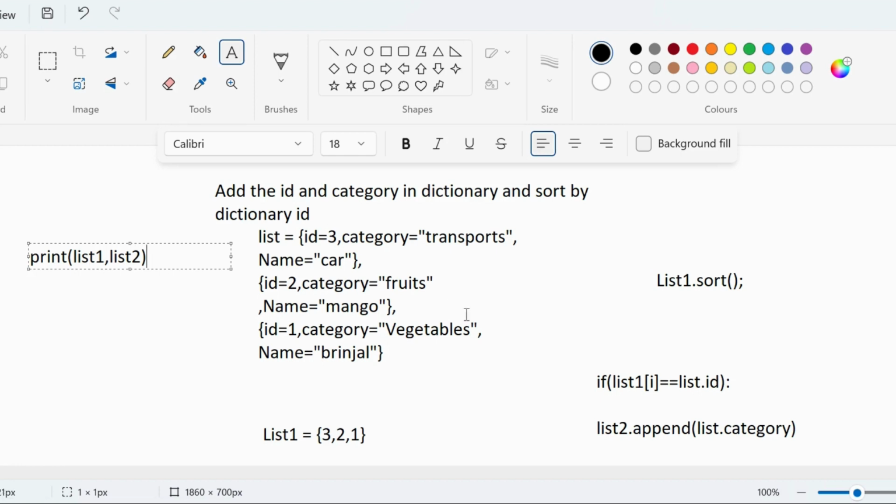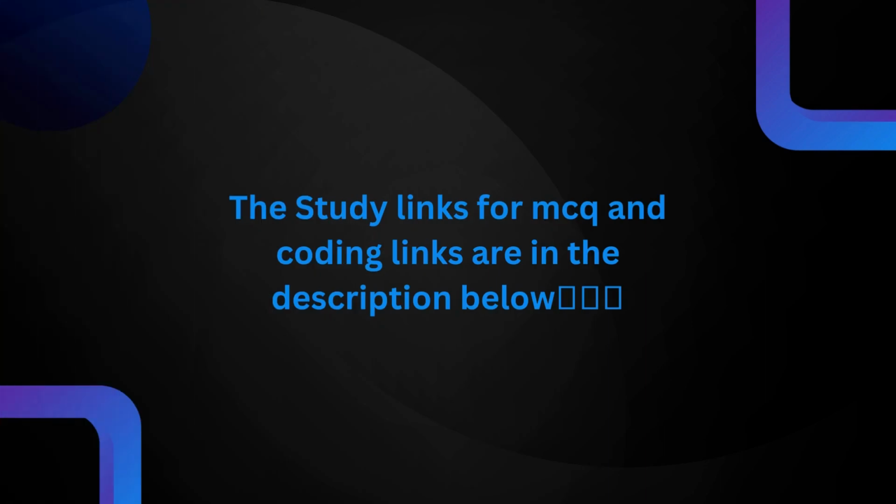Now we will get back to our presentation. Okay, so I have told the tips about the IPA. I hope you have understood and will follow the same for your next IPA. The study links for MCQ and the coding links are in the description below. I have pasted the links which I have studied for my IPA.